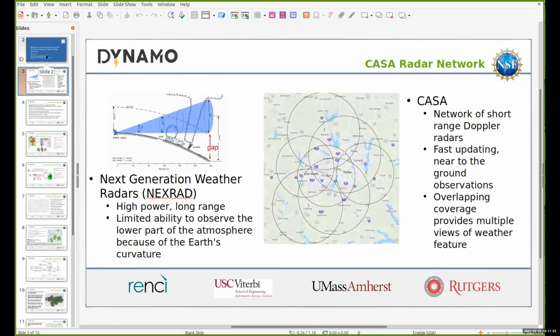But because the Earth is curving underneath its long range of view, it actually misses quite a bit of the lower atmosphere once you're at range from the radar. As the picture on the left shows, the beam basically travels in a straight line, whereas the Earth's curving, and so the bottom of the beam starts to get quite a bit off the ground.